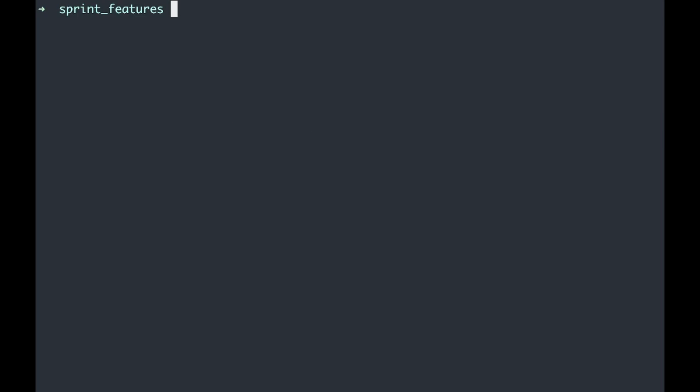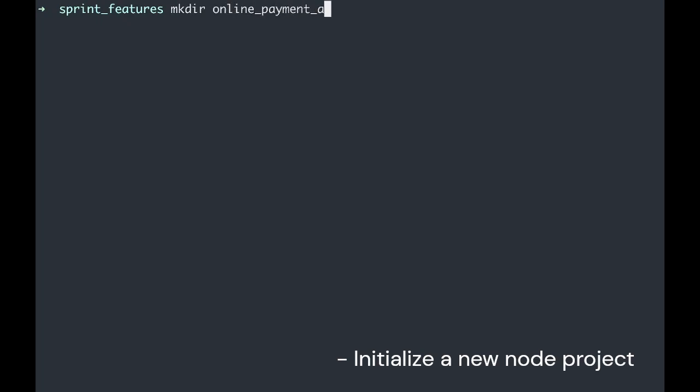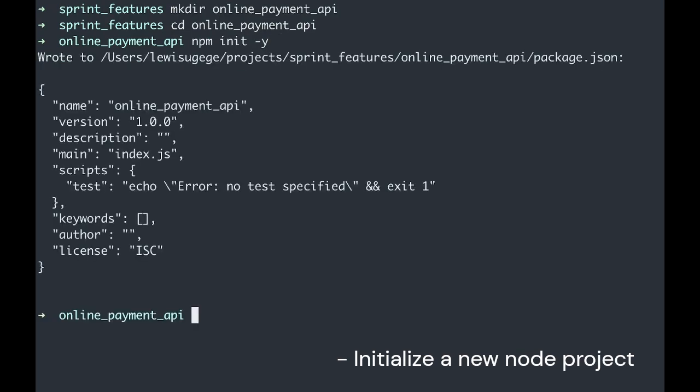First, to initialize our node application, we need to create a new folder for our application. We use the make directory command. The name of our application will be online payment API. So we'll navigate into that folder, and then we'll go ahead and initialize our node application. So we're going to have npm init -y. The -y flag is to accept all default settings.